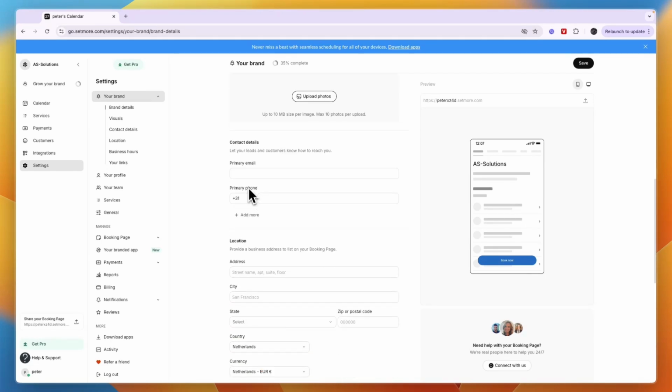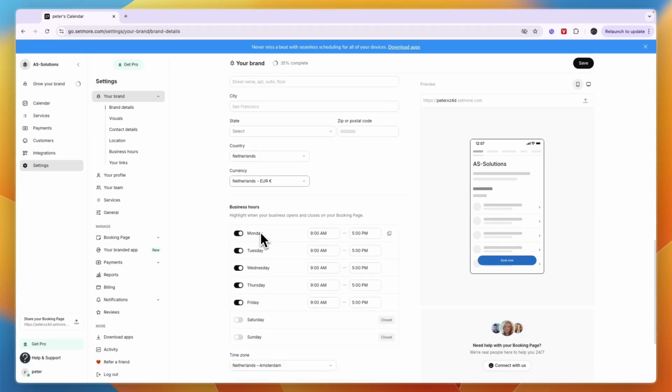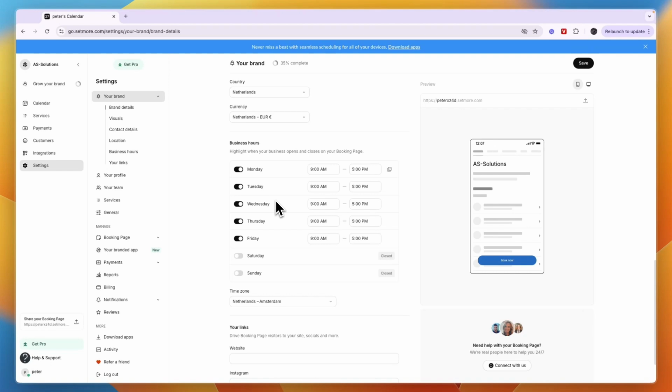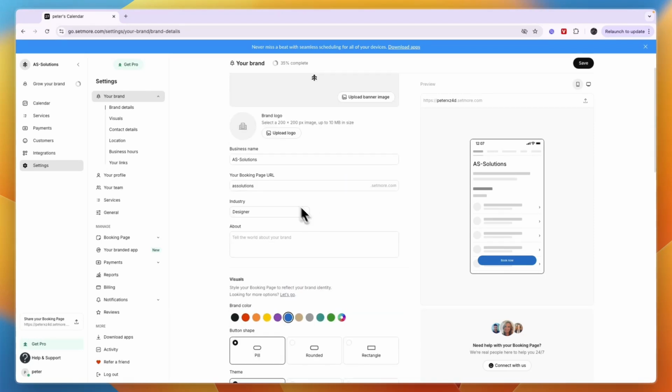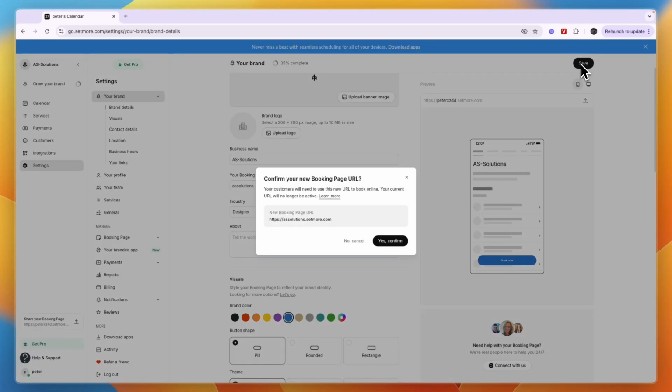You can also add in your contact details, your location, and here you want to go and set your business hours where people will be able to book in appointments. So for example, for Saturday, I will add until 1 p.m. Now here you can also add your links, so that's your website, Instagram, Facebook, or a custom link. And then once you've added all of this, just click on save.